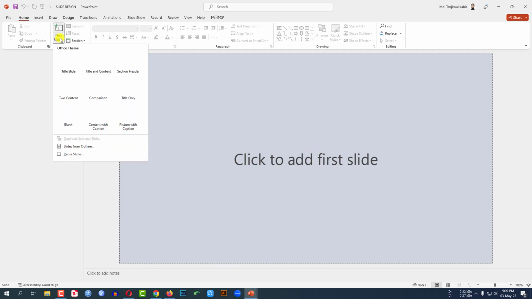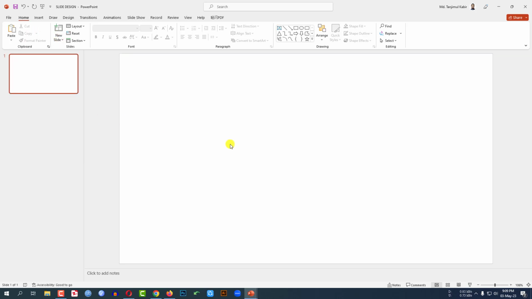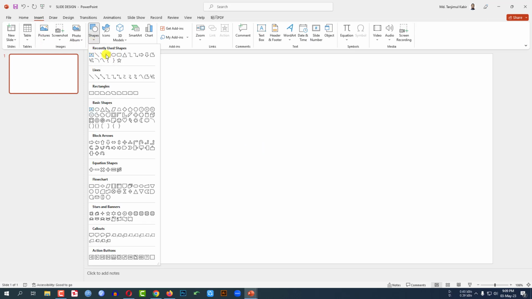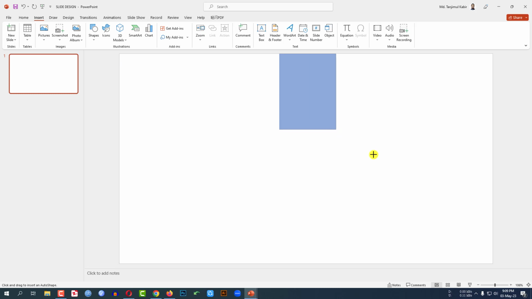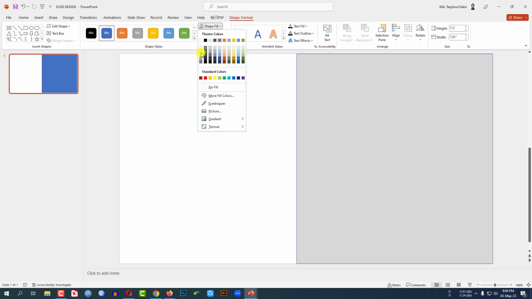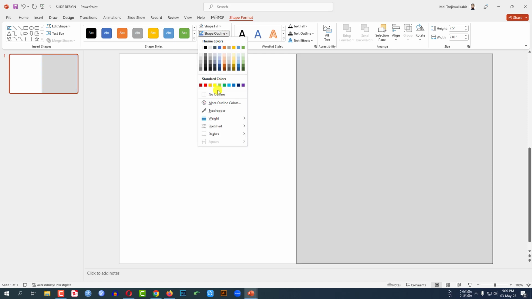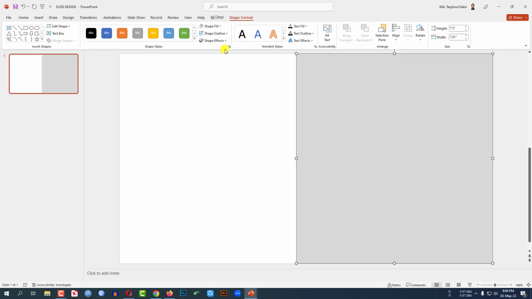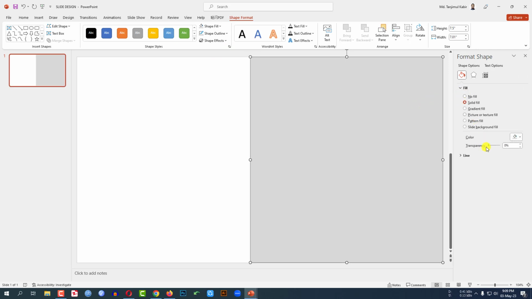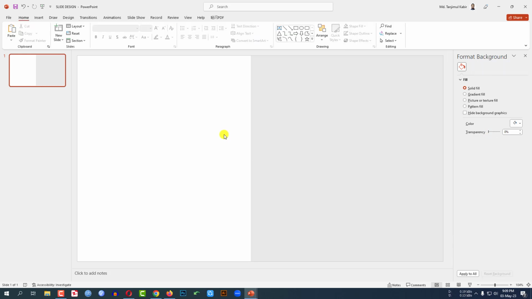Let me go to Home, go to New Slide, insert a blank slide. Go to Insert, go to Shape, pick a rectangle shape and drag it over here like this. Go to Shape Fill. Click on this fill color, go to shape outline, make it no outline, go to format shape, go to fill and change the transparency from here 46%.